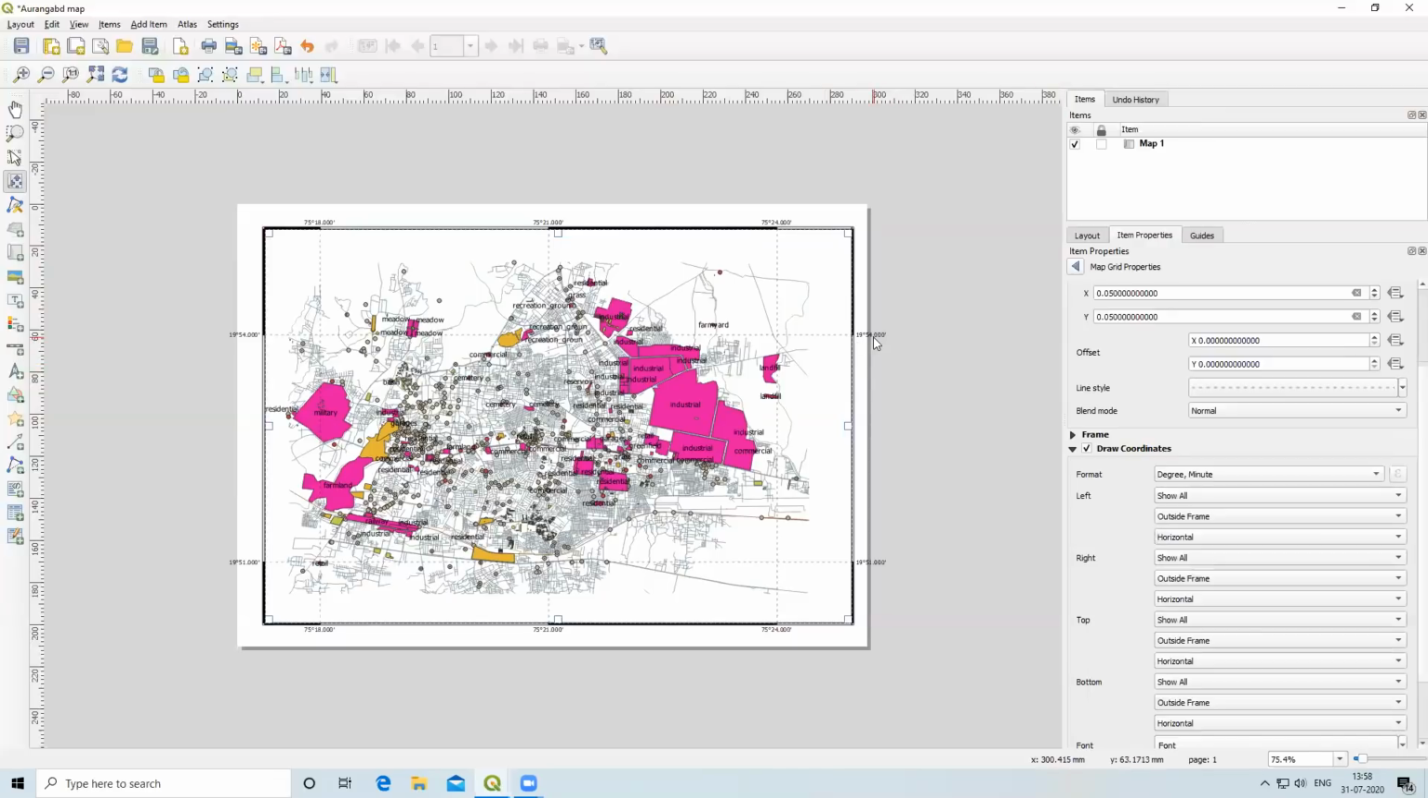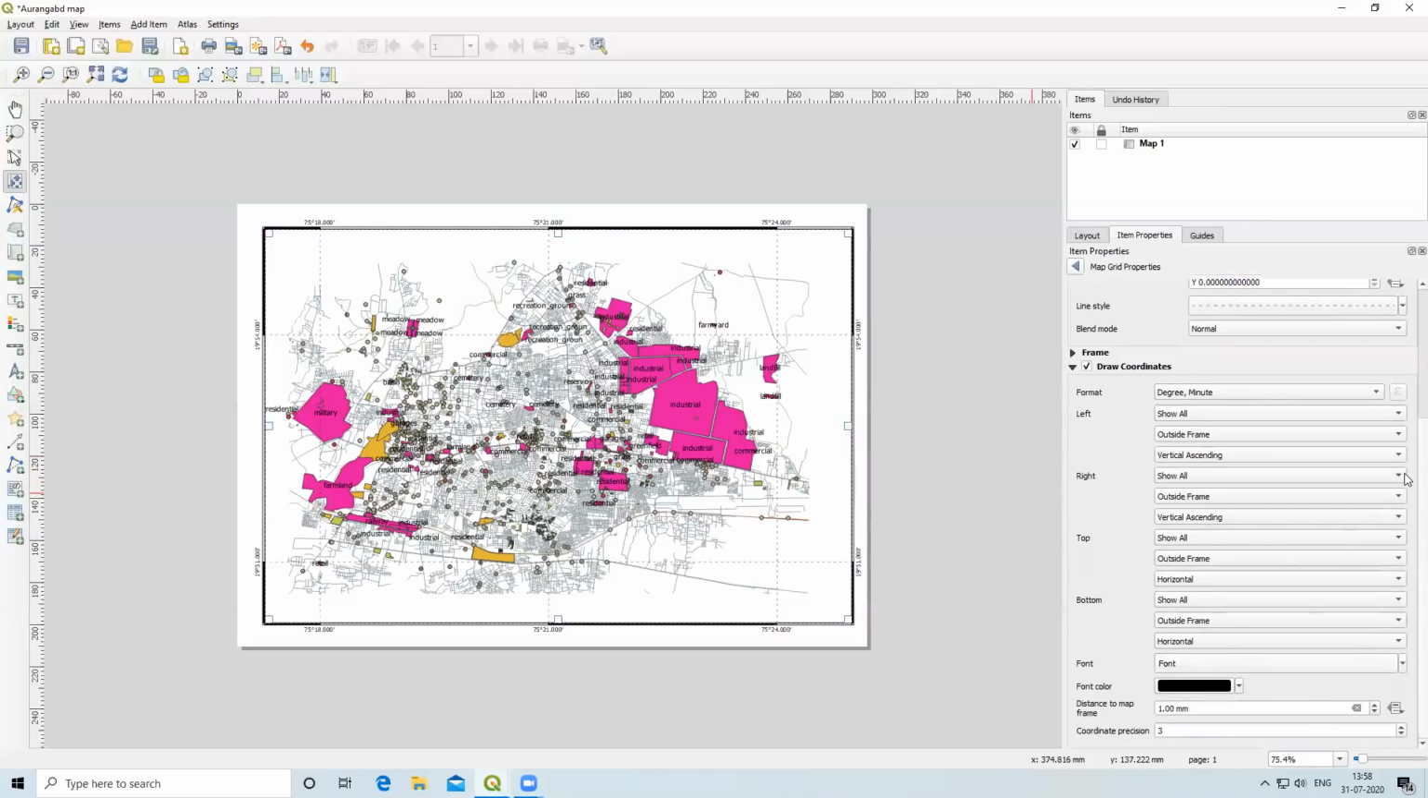After that, this is outside, so I want it to be vertical, so I will select here. Now you can see it's vertical. From the right side, if we want to see vertical, then I will add it as vertical ascending or vertical descending. Now we have added coordinate.